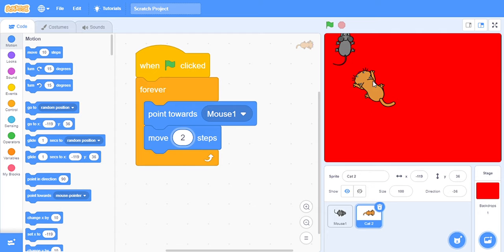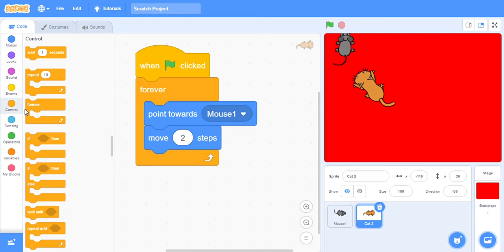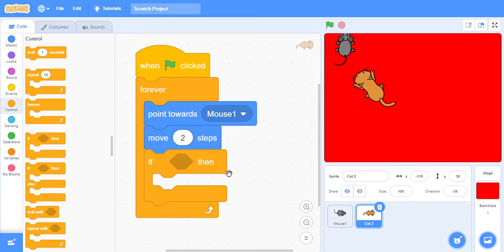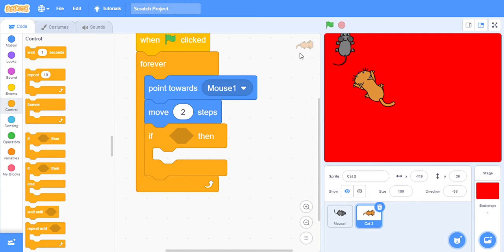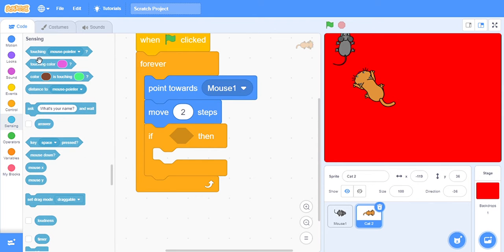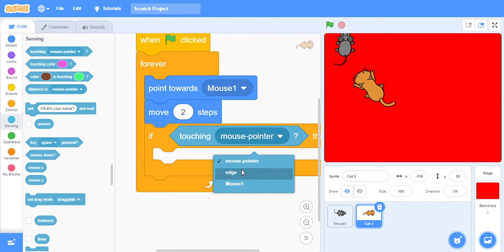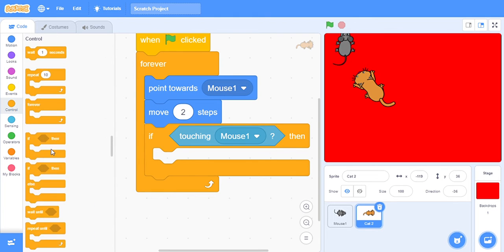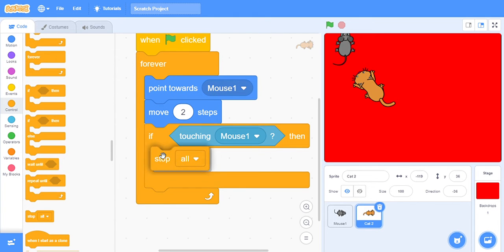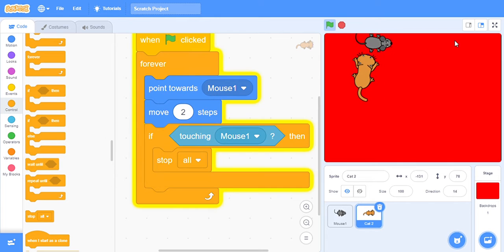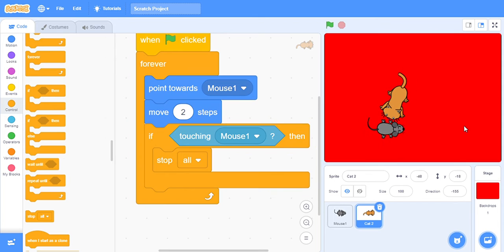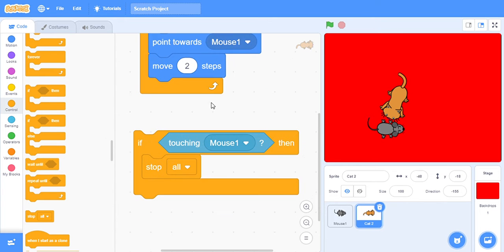When the cat touches the mouse, stop the game. Simple. So if we are coding in the cat, then we'll get mouse. So if touching mouse, then stop all. Run, run, run! Uh-oh. So it's working. Now, if I want to code separately, that's also possible.